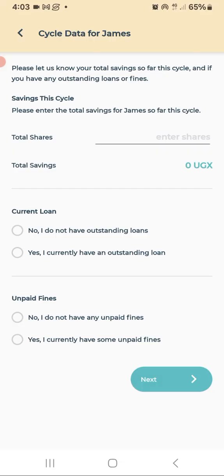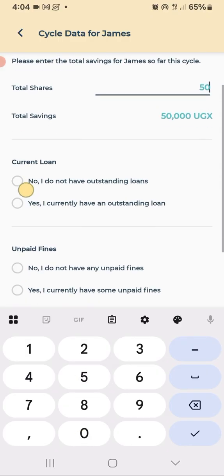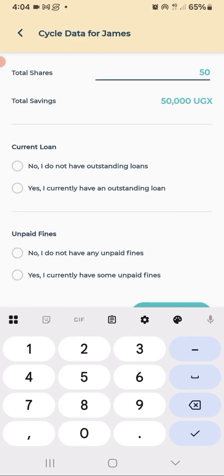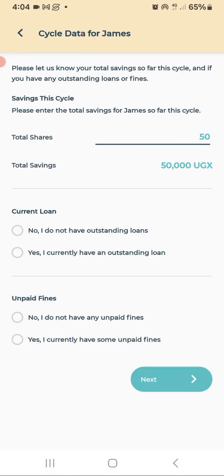As you can see here, it is asking for shares because we set up our group in shares. So please don't write currency, you put shares. But if you set up your group and it is using currency, then you have to write currency. But for us, we shall put shares. Like for example, let's put 50 shares. In the 10 meetings that we have completed, the members saved 50 shares, which is an equivalent of 50,000 Uganda shillings.